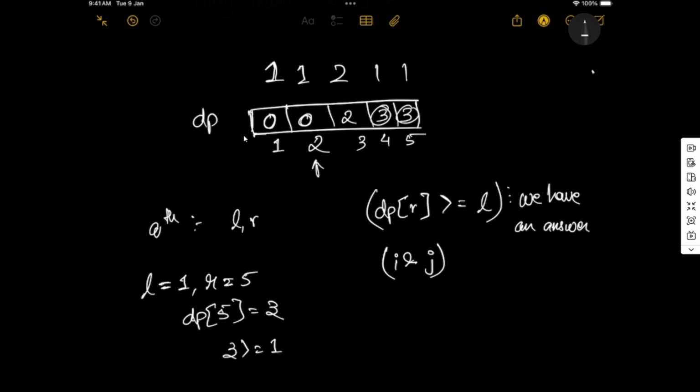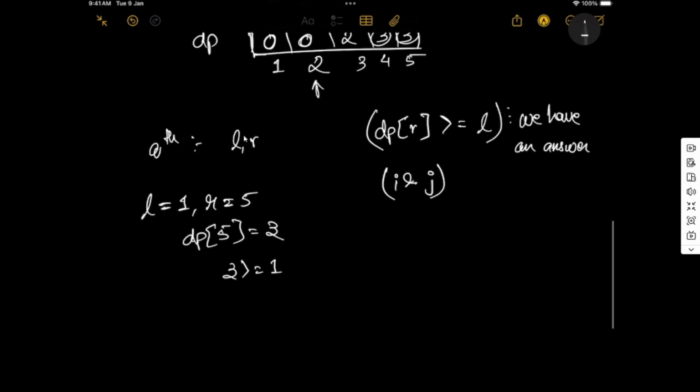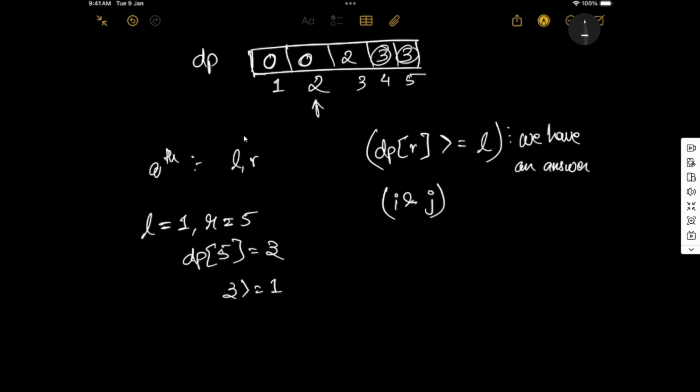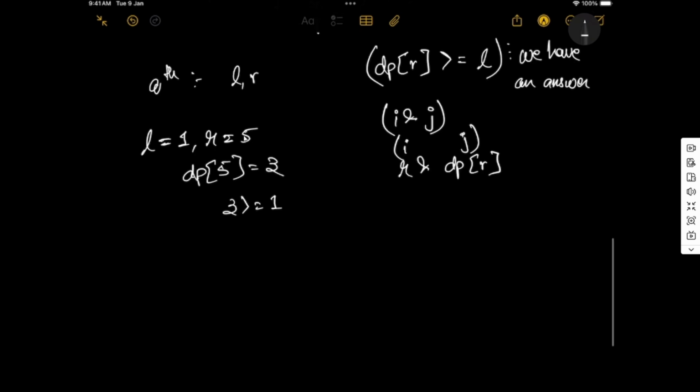So how can we get that? For getting that, we can take R and dp of R as the ith and jth indices. I hope this is clear to you. If this happens, then we have an answer. Else we don't have an answer, so we print -1, comma -1.